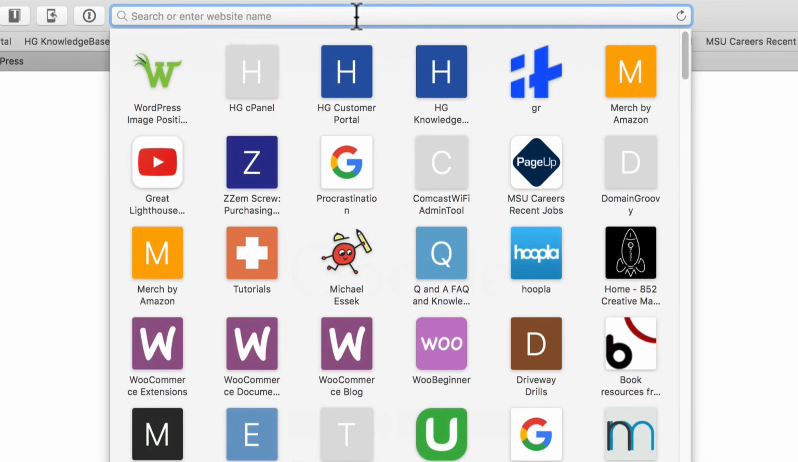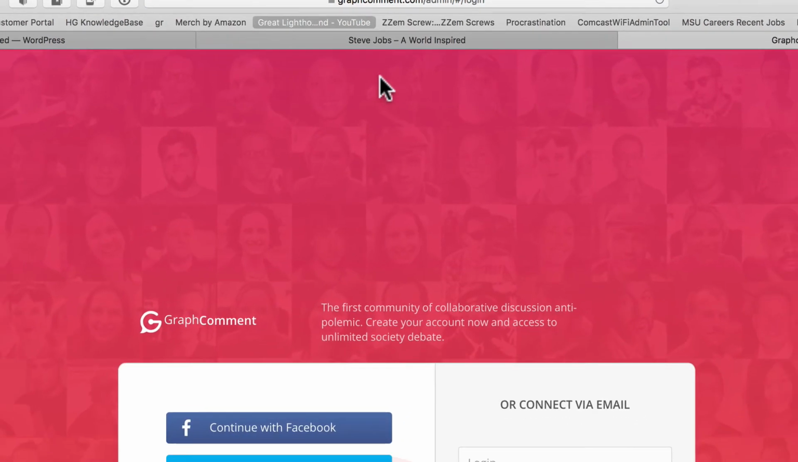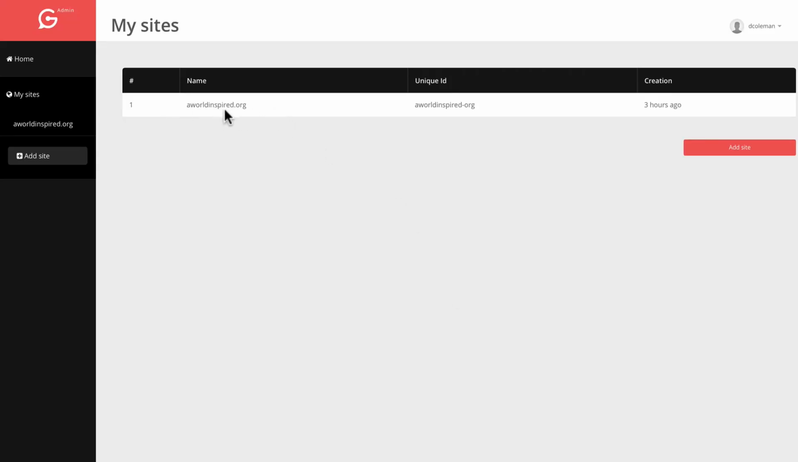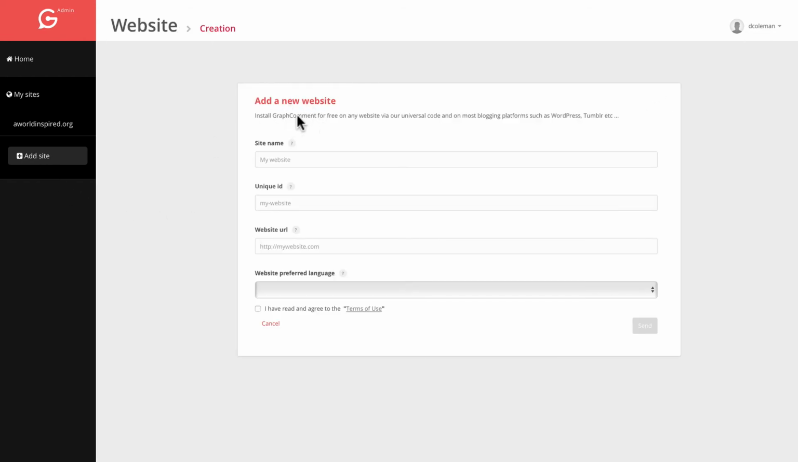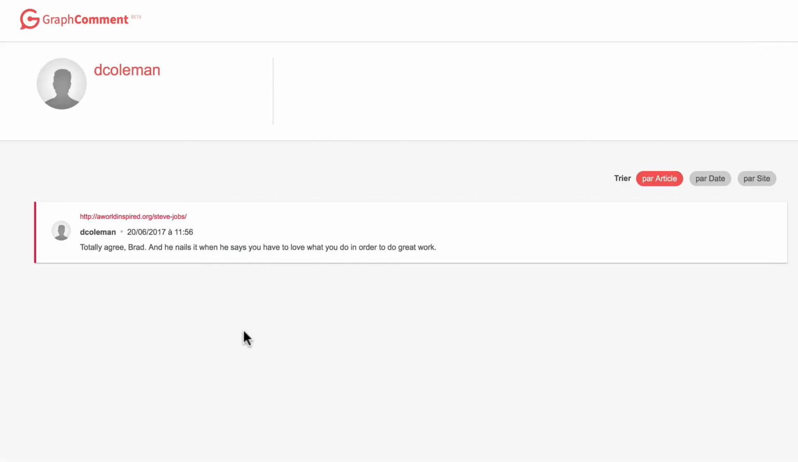Now, a third area that you should be aware of is external to your site, and it's loading into the GraphComment Admin. And to do that, you'll have to log in with your account information. And this is where you do things like add new sites to your account. So it lists your current sites, when they were created, and you can add your new site, again filling out the appropriate information. You can check out your comments that you have made per article, per date, per site.